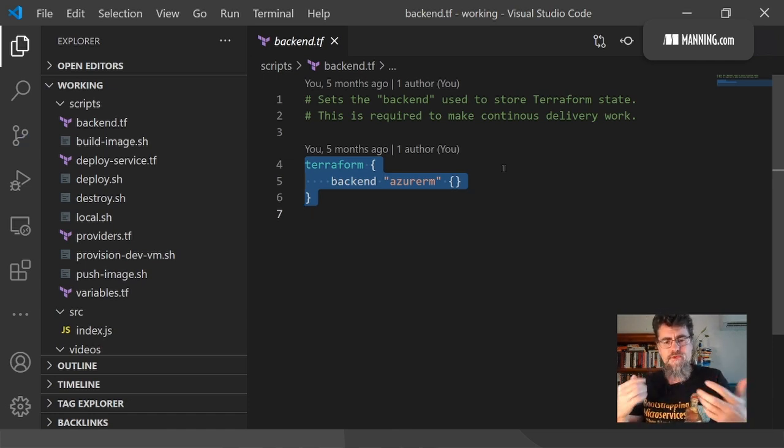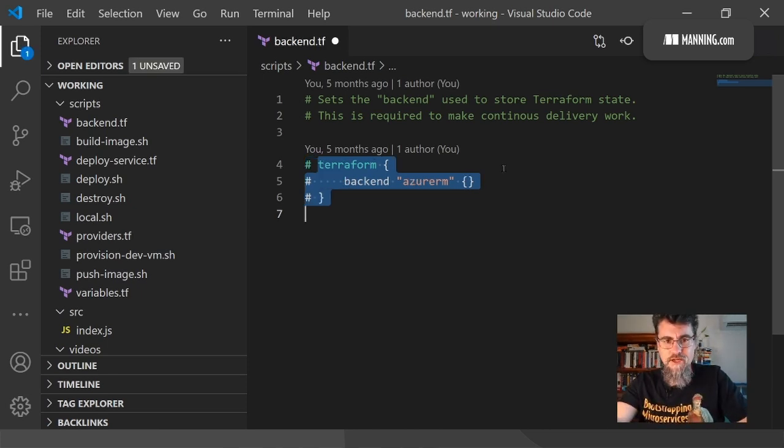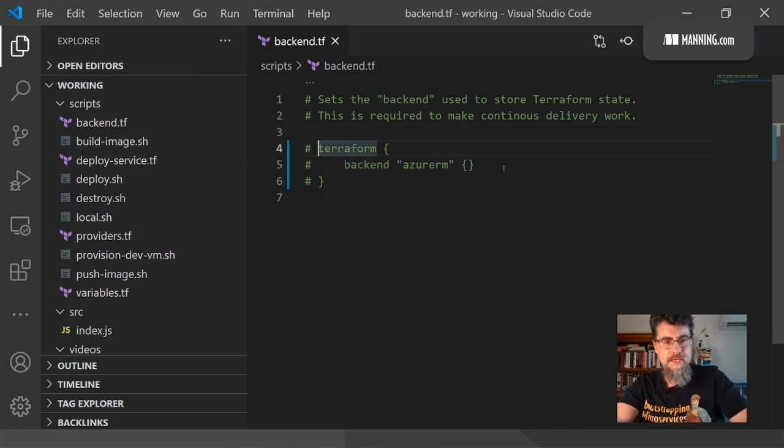I don't need this running locally. In fact, it's going to cause problems because it might use that persistent state of my live continuous delivery platform as my local state. I don't want that. I just want it to have completely local state. So I'm commenting out the code that's in backend.tf here.